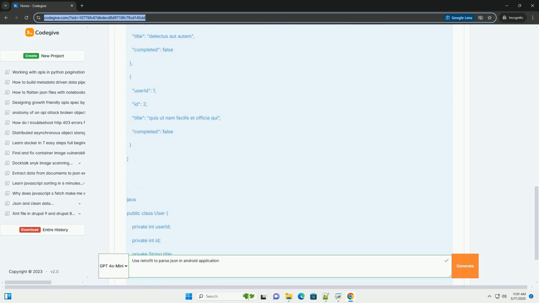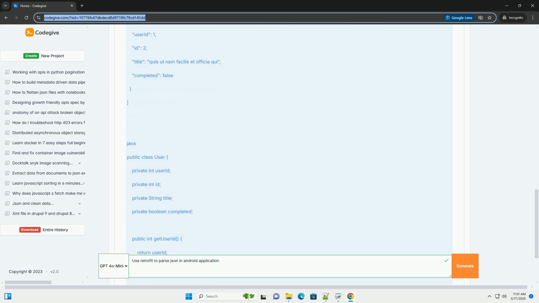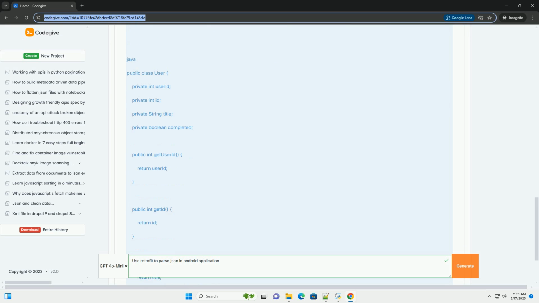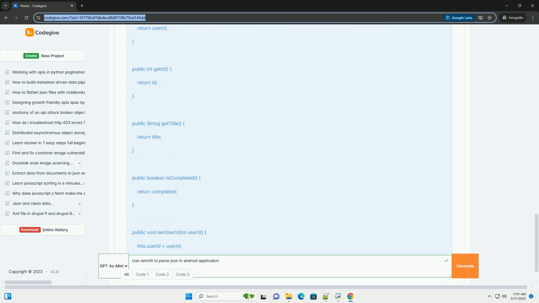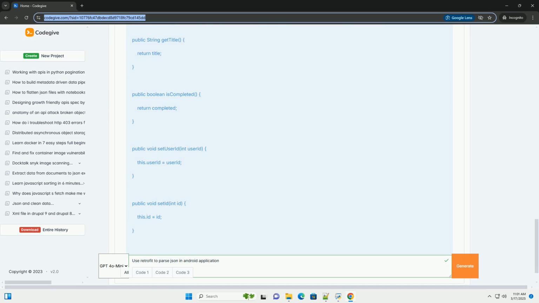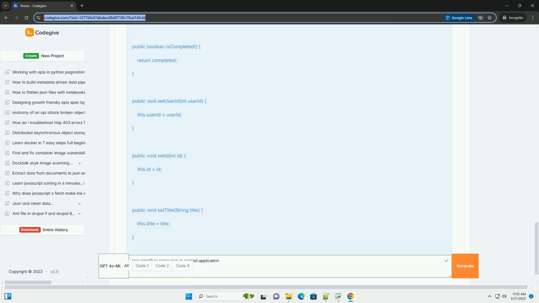Prerequisites: basic understanding of Android development and Java or Kotlin. Android Studio installed. An emulator or physical Android device for testing.